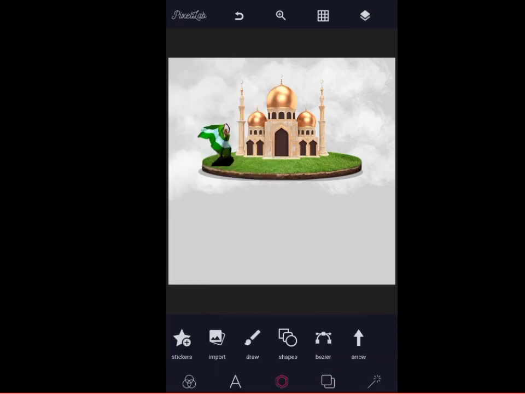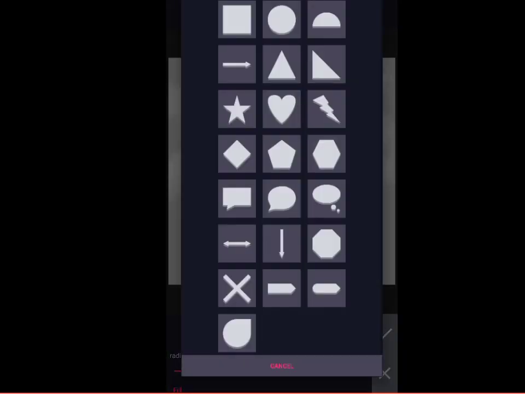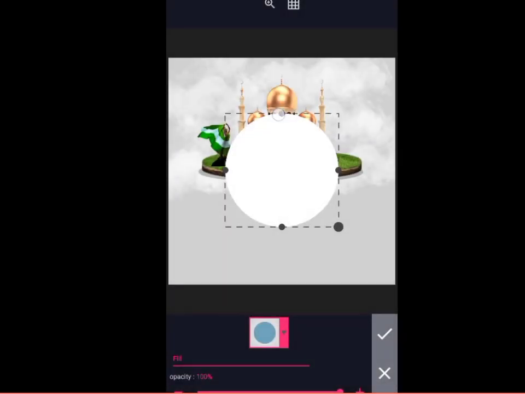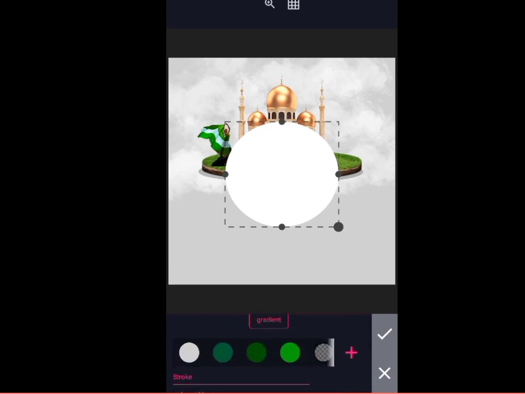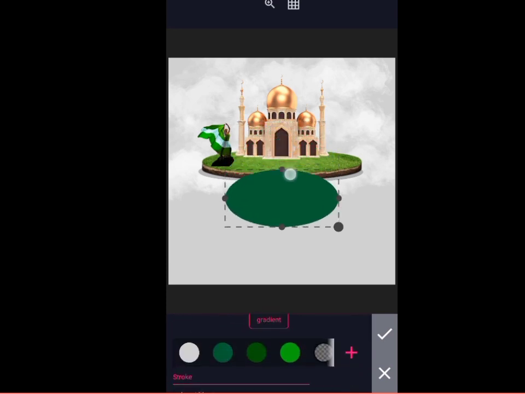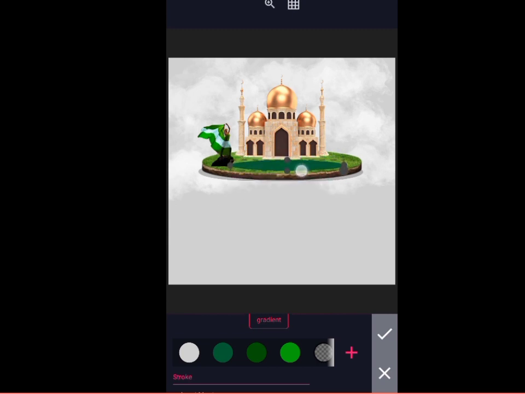If you leave it like this now, the edges are sharp. What you do is enter your shape, select your circle. Let me change the color so that you can see what I'm doing. Then you reduce it like this, take it up like this. Also reduce this size.